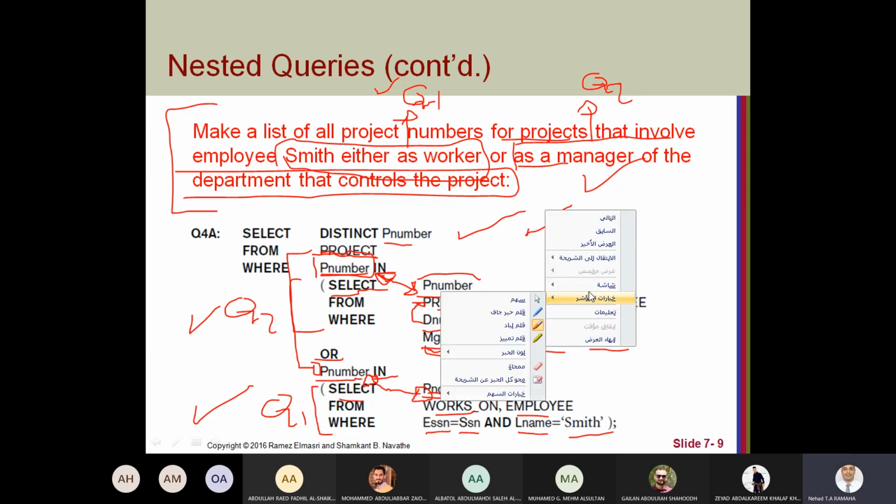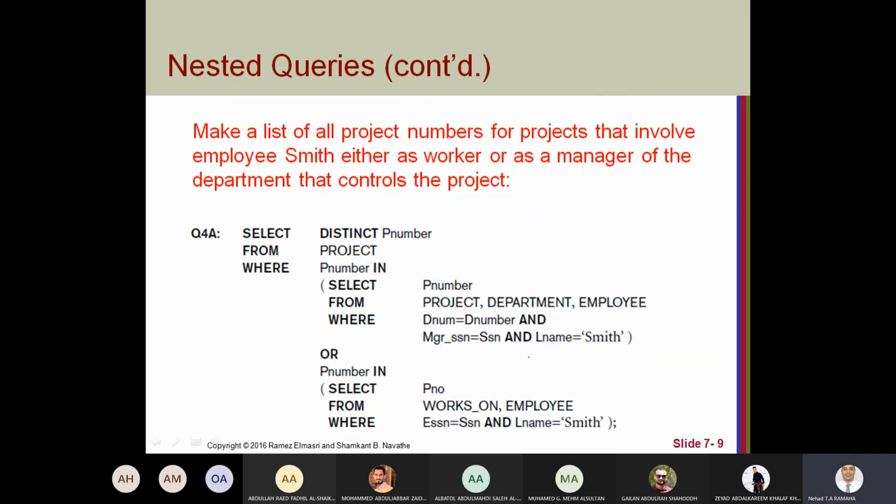I think writing the query the previous way is simpler and more straightforward, but you need to know these types of query, because sometimes you have to do it like this. It depends on the query. Or it is simpler to do it like this in some queries.